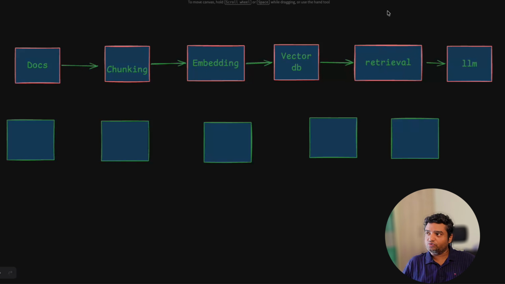Then with the help of the user input query, we do the retrieval. We fire that into the vector database and retrieve the chunks and the documents. Those retrieved chunks are passed to the LLM, which gives you the final result. So this is the normal pipeline of a RAG when we use a vector DB.